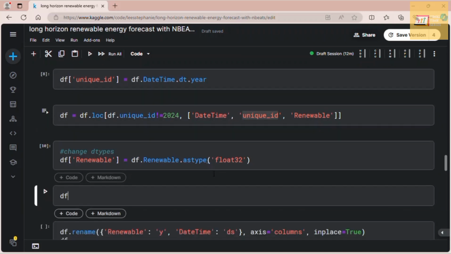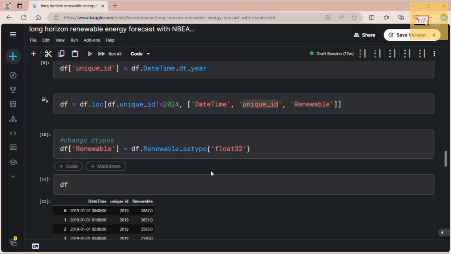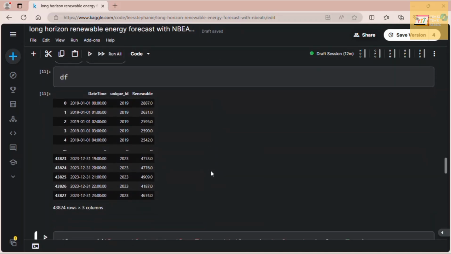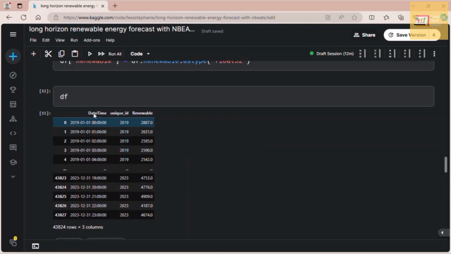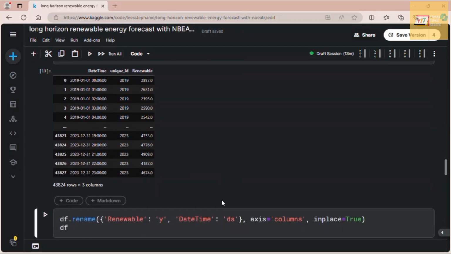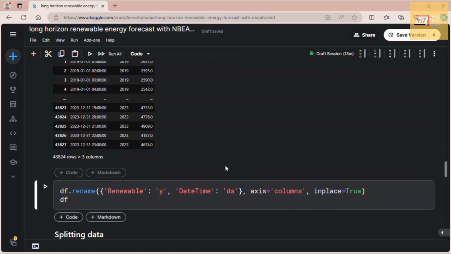Now this is our data frame so far. It has 3 columns only, and the names are date time, unique ID, and renewable. And as you can see, the data type of renewable has changed to float. Okay, now the last modification is actually optional, but I just decided to do this to go with the default, the template, if you will.